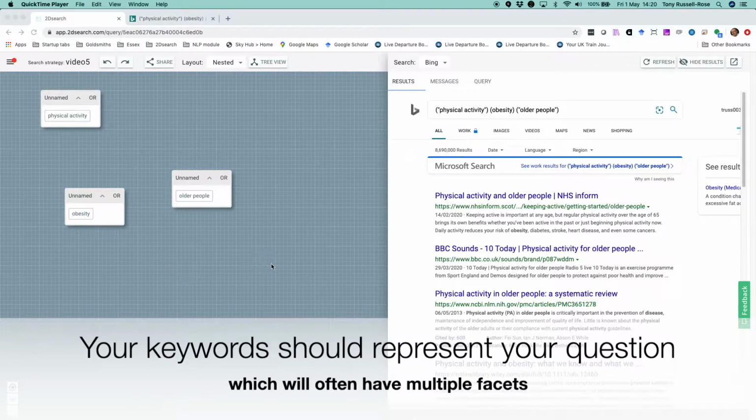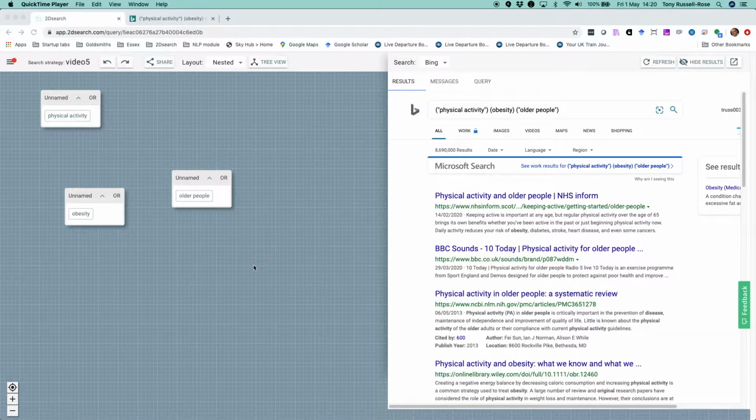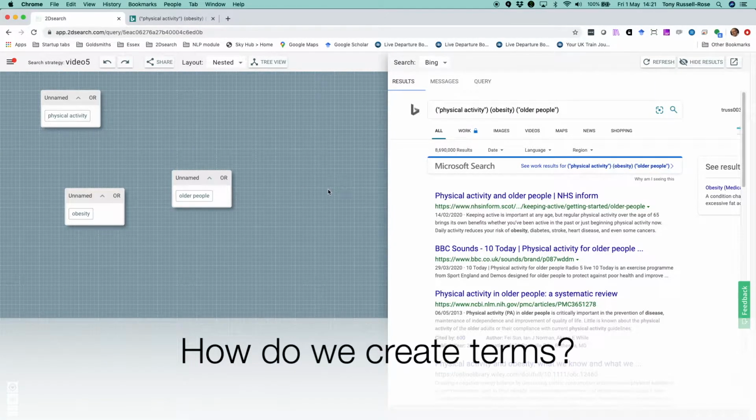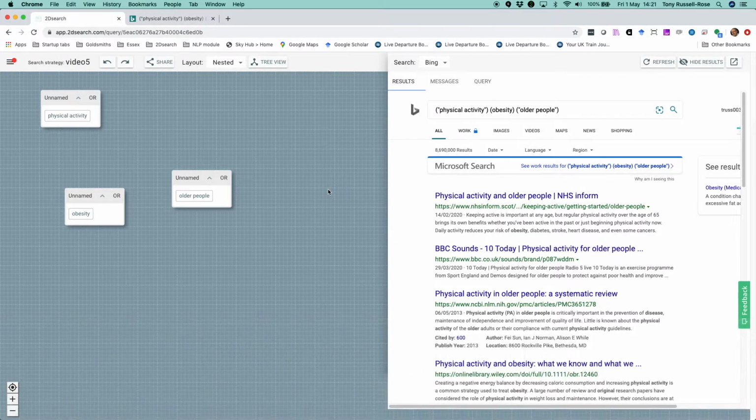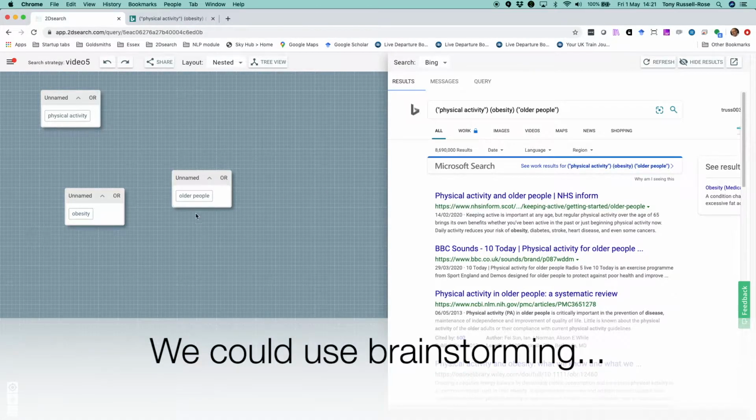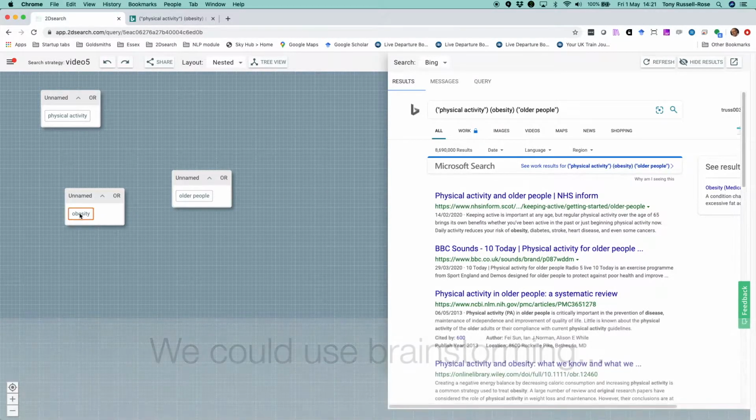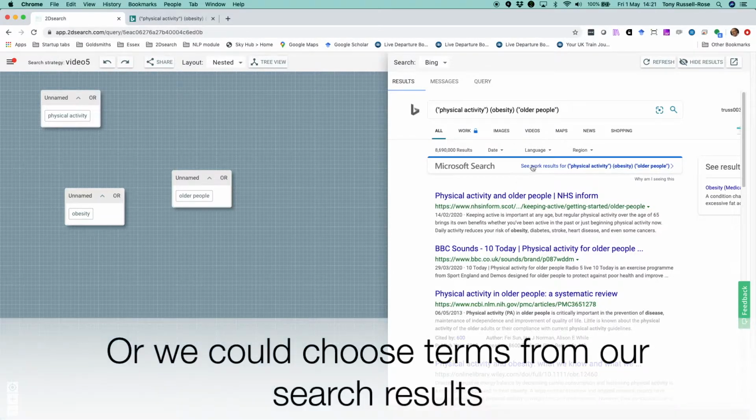For example, if you're writing a report on promoting physical activity to prevent obesity in older people, you might start with a set of terms like this. But how do we create these terms in the first place? One way is simply to brainstorm them, i.e. think up related terms for each facet. Or you might use your search results as a source of inspiration.